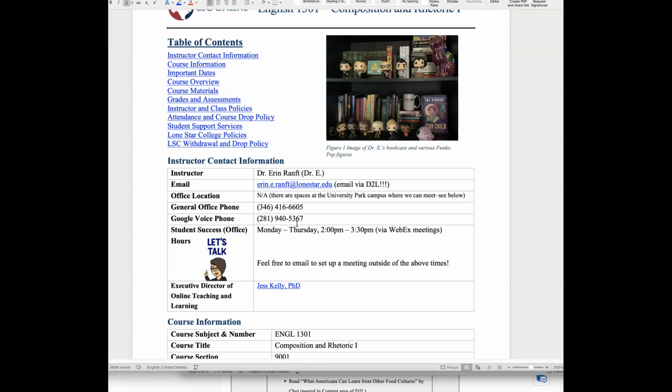Like I said, I'm not going to read everything. My email address is right here. I always suggest you go ahead and email through D2L. It is the sure way to make sure that your email arrives and doesn't go through our weird system firewall. I have two phone numbers here. I do get messages from the general office phone number, but the Google Voice is where you can call during office hours if you have questions, that kind of thing.